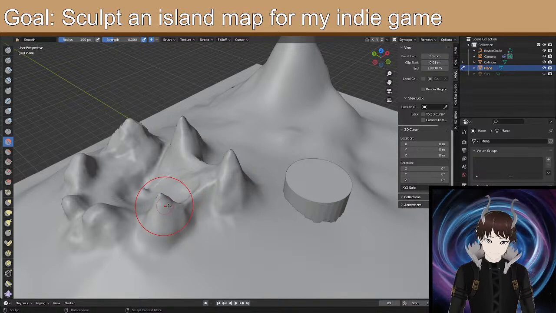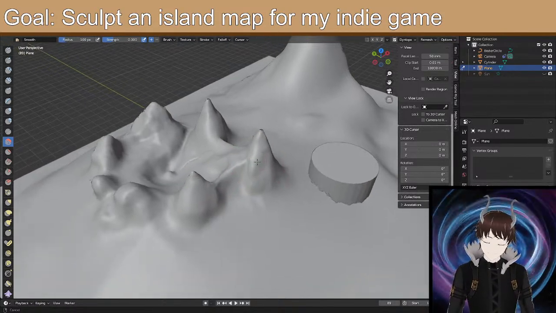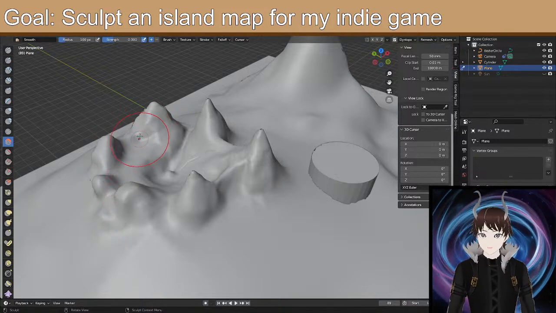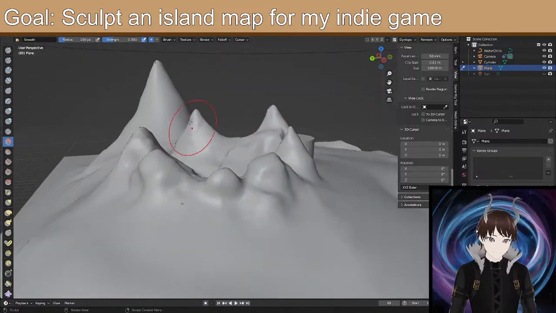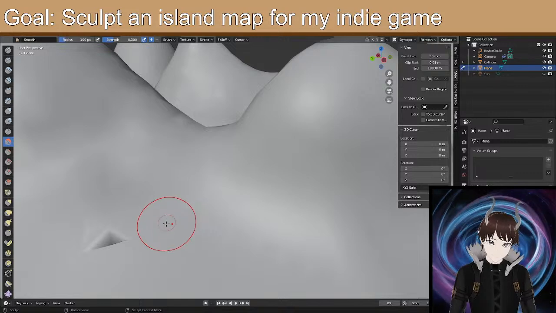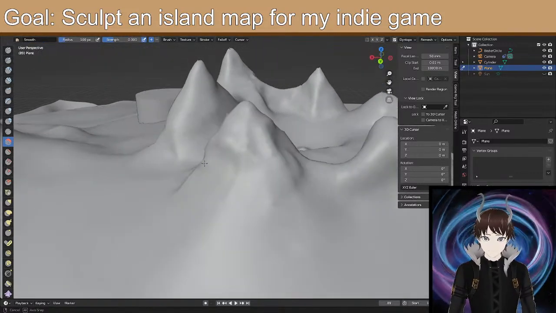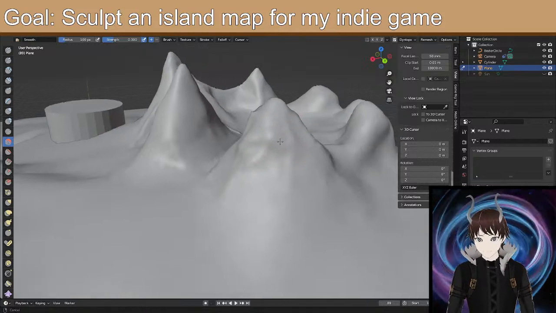So this mountain is okay, this mountain is pretty good, this mountain is also pretty good, but the remaining mountains still need a lot more work. Alright, and what the heck is that? Whatever. Let's start with this one.